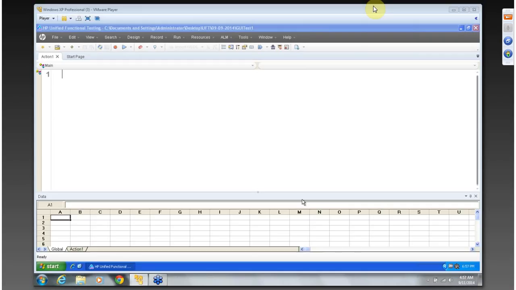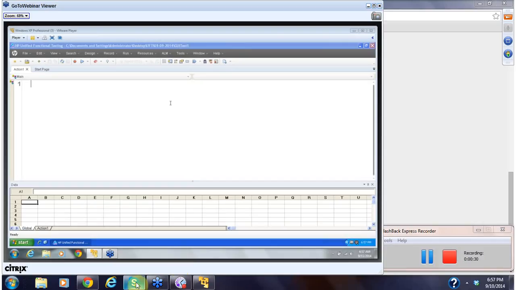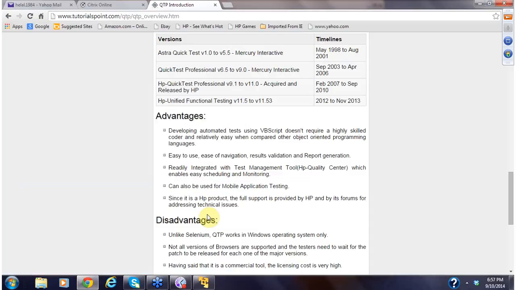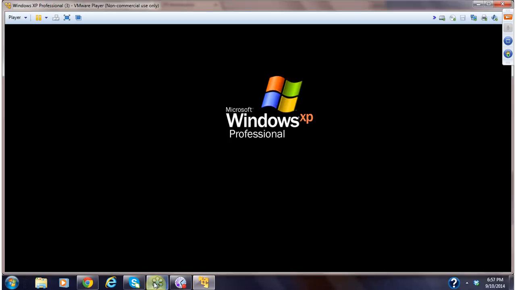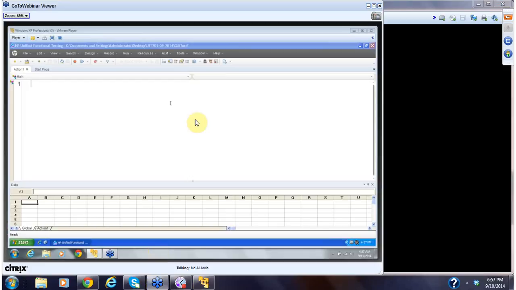So, what is parameterization? Let's do a quick review. Can anyone tell me what is parameterization?